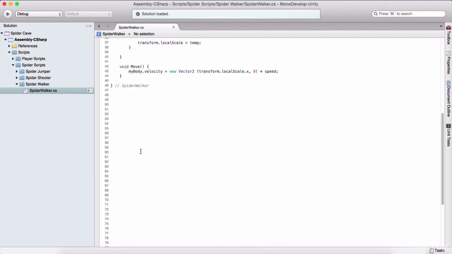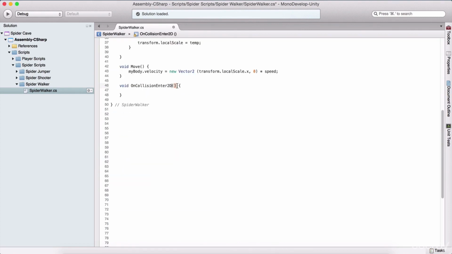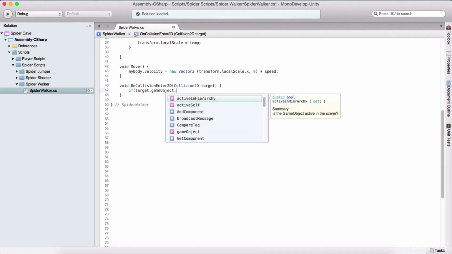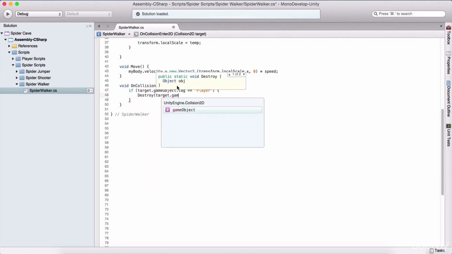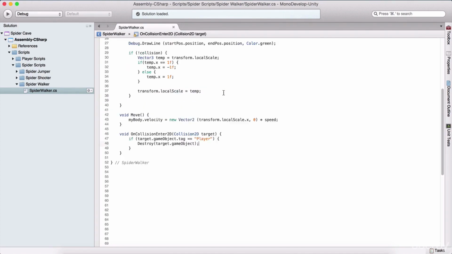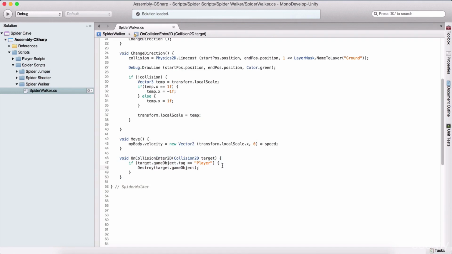The last thing that we need to do inside of this script though is we need to go here and create OnCollisionEnter2D. This function, as we know, takes a collision, so Collision2D, and I'm going to name it target, and we're going to test if our target.gameObject.tag is equal to our player, meaning that our spider has touched the player, destroy the player. So simply Destroy(target.gameObject) and save this, and we are practically, as I said, finished with our spiders.